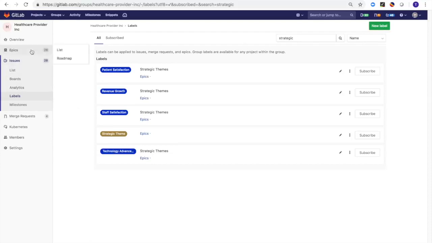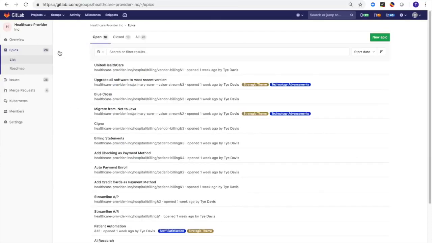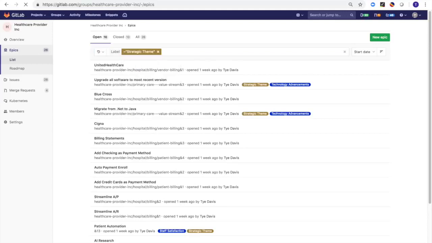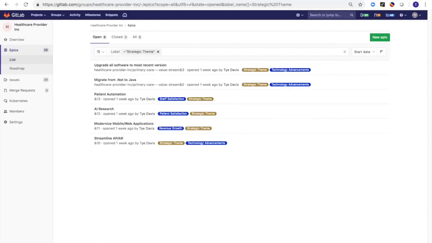If I were to go over and take a look at the epics that were created from those strategic themes at the portfolio level, I can see that I've tagged them using the specific strategic theme that's been assigned to them. We came up with these six different portfolio epics at that portfolio level that we believe will drive our organization.